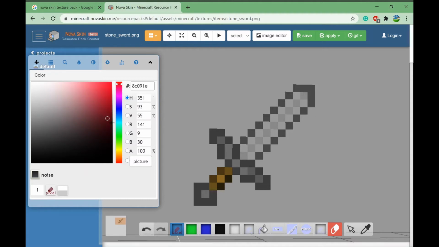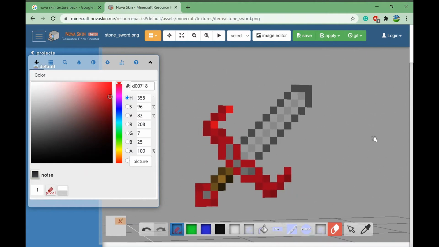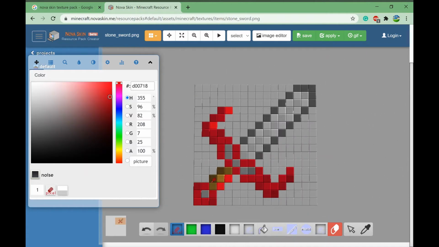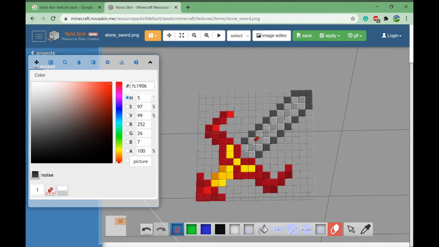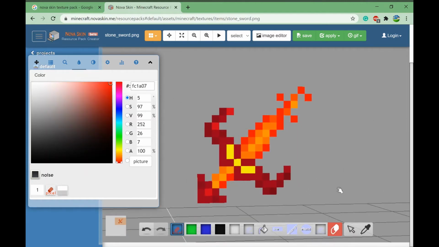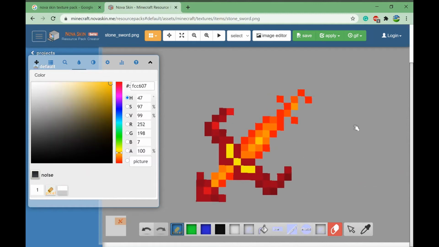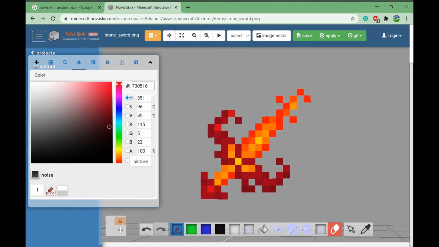So I think the sword will be made out of like red stuff, if that makes sense. So that is probably the outline. So to match with the theme, I'm going to make the rod of the sword out of like blaze stuff, if that makes sense. So, yeah, that is the fire sword.